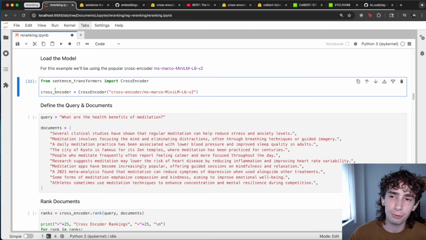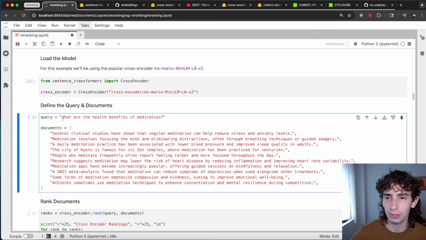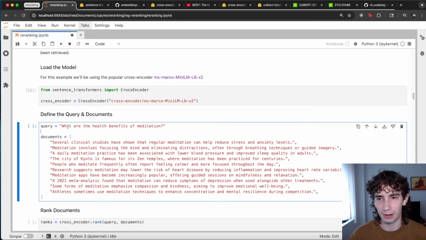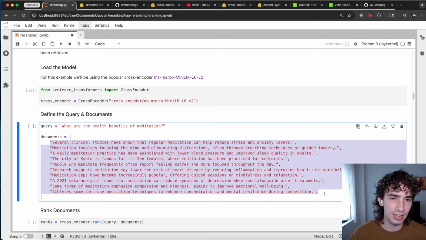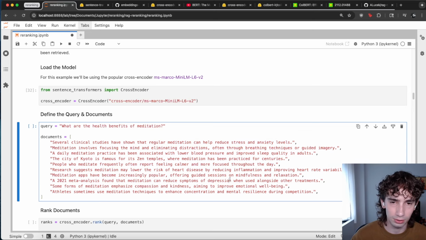Very similarly to before, we'll be loading the cross-encoder model from Hugging Face, and then what we're going to do is define our query and documents. This time we're going to have "what are the health benefits of meditation," and then I have 10 random looking passages here about meditation.